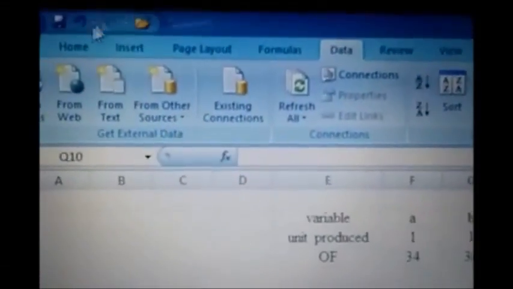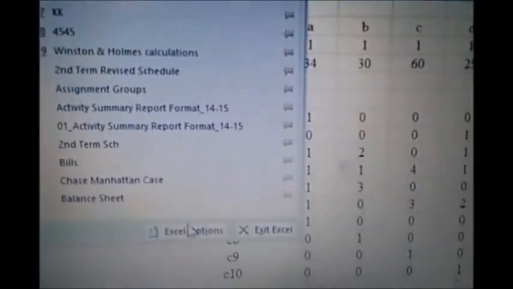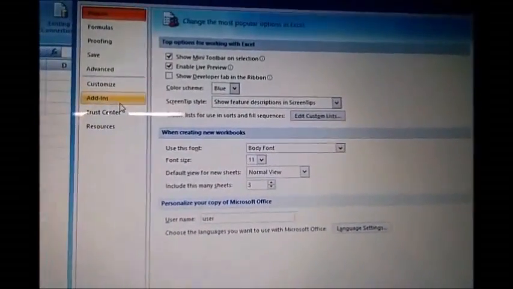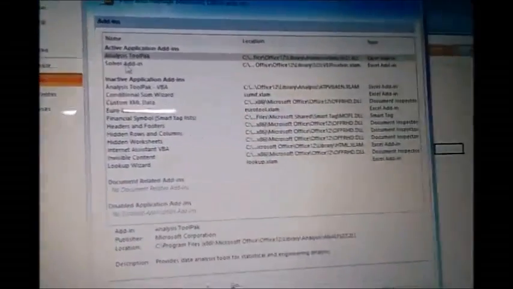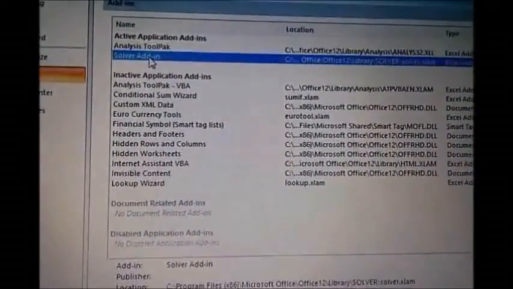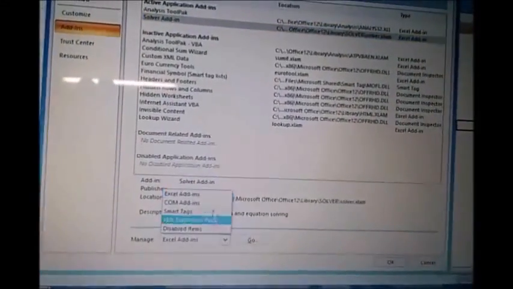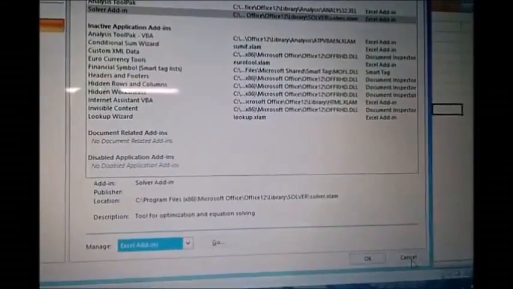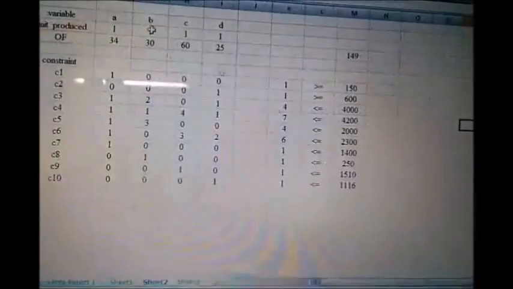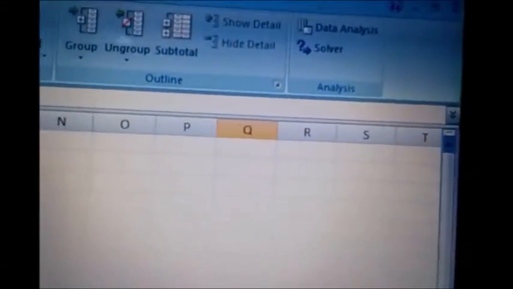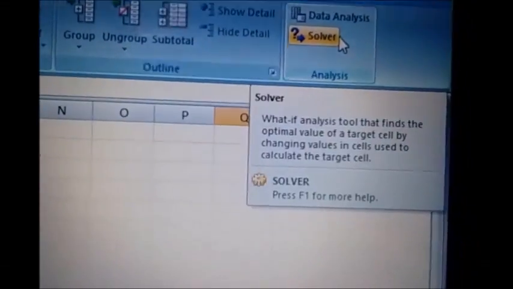in Excel. Go to the left upper corner, click here, select Excel options, go to the left hand side of this dialog box, click on add-ins. Now as you can see this Solver add-in option over here, click on this, go to the drop down list, select Excel add-ins, click on go, and then OK. As and when you click on this OK option and go to the data menu, on the right hand side you can see Solver has been installed in your Excel.